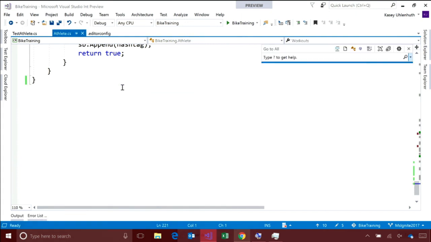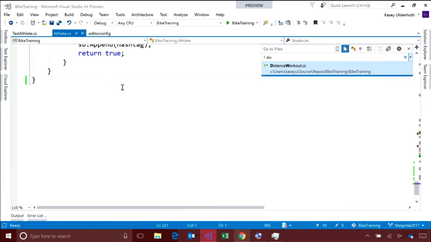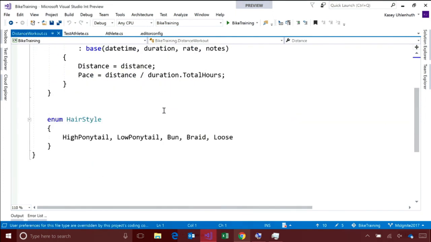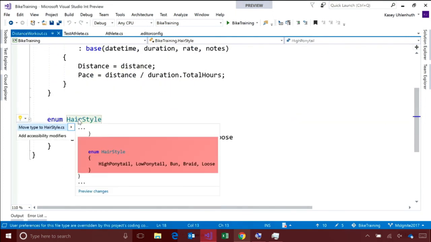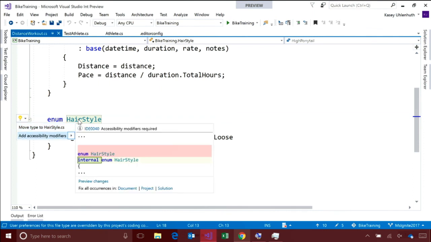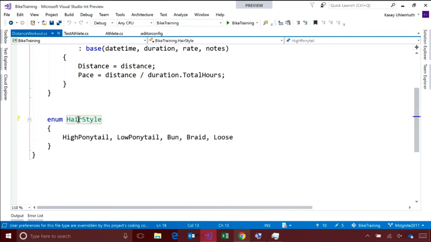And we did that in the distance workout file too, right? There was the hair. So we have an enum, and if you want this enum in its own file, you can do the same thing, move the type. Oh, and I forgot, I had these bits. So coming soon, you'll be able to add accessibility modifiers to things like we have here.